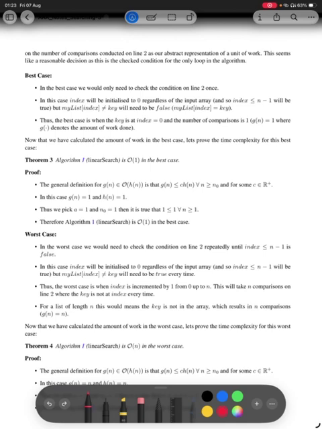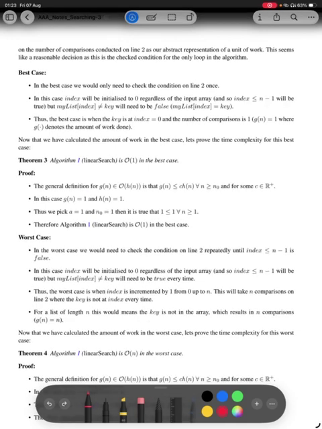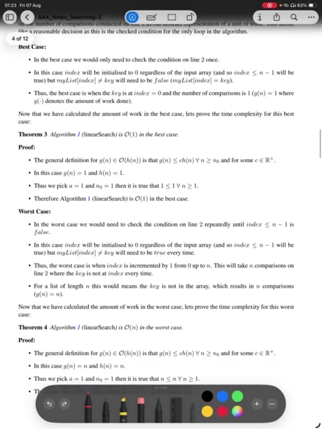Where g of n denotes the unit of work. I will acknowledge that in the first set of slides I used f instead of g in this case. I need to consolidate these at some point. G is just way easier to do in these notes.